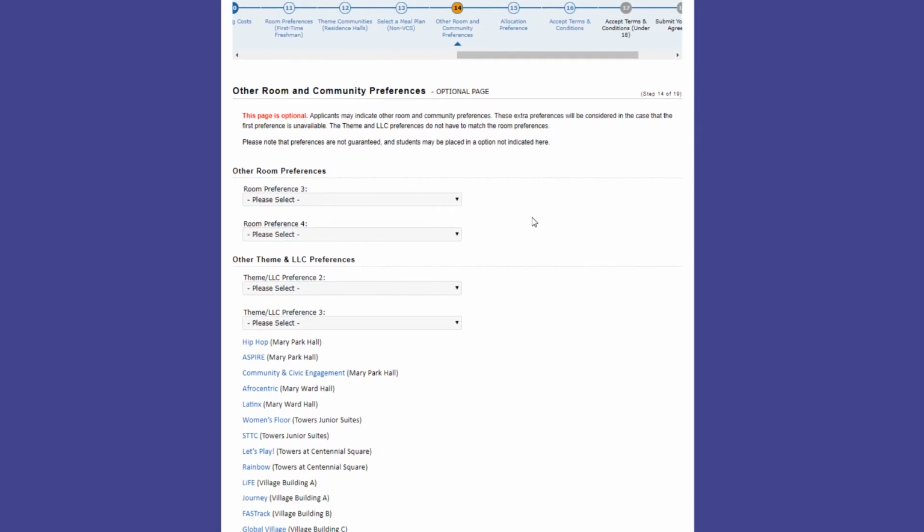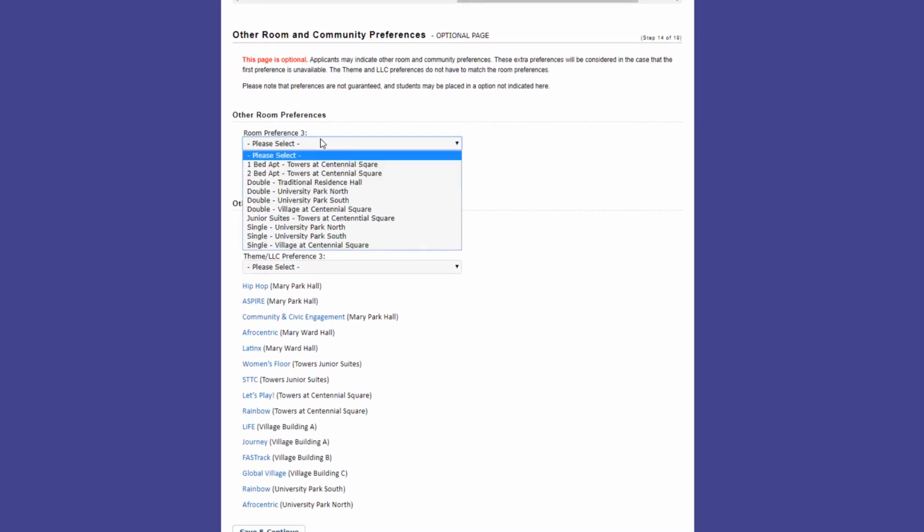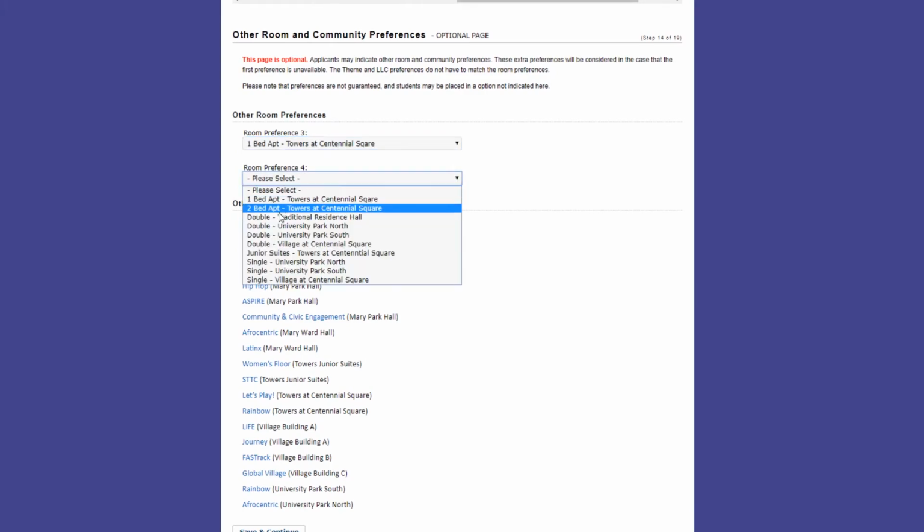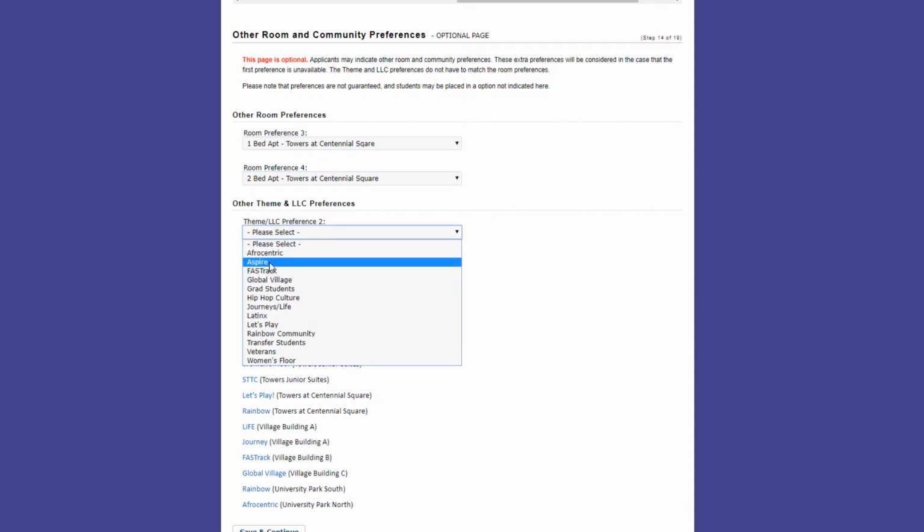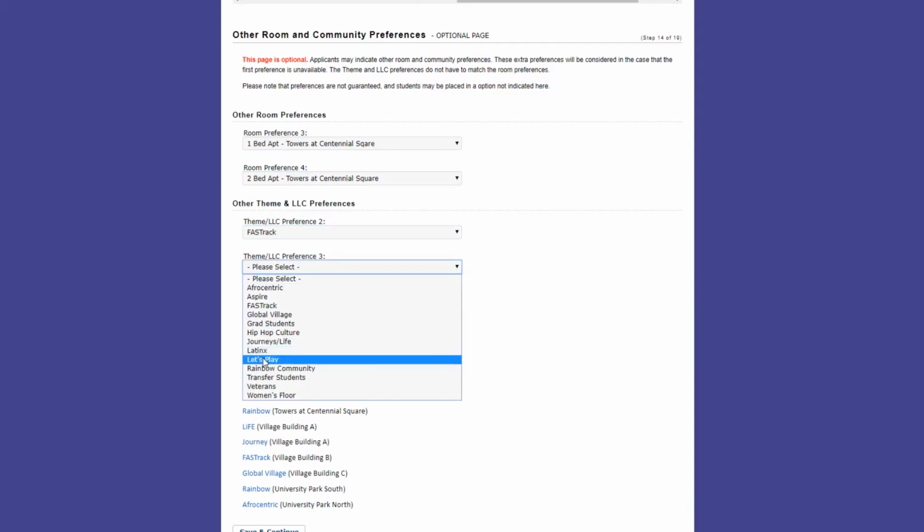This is an optional page where you would select your extra preferences in case your first choices are unavailable. Press Save and Continue once you have selected your extra preferences.